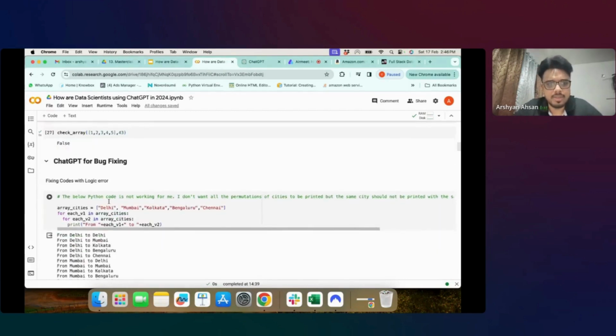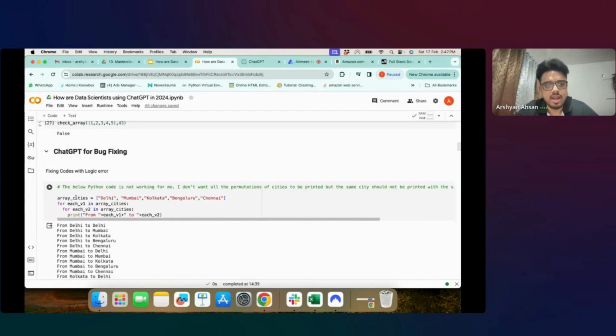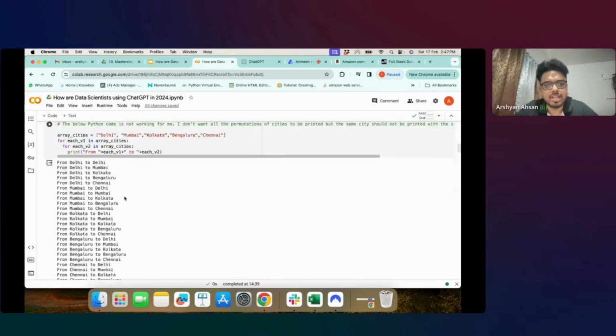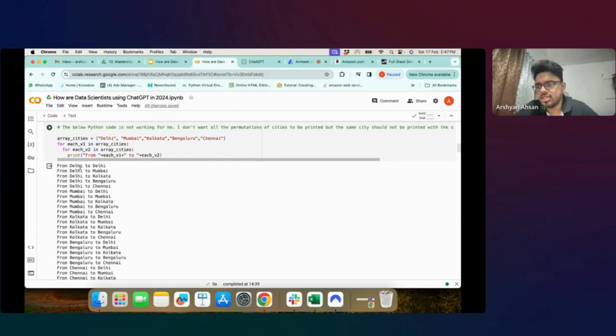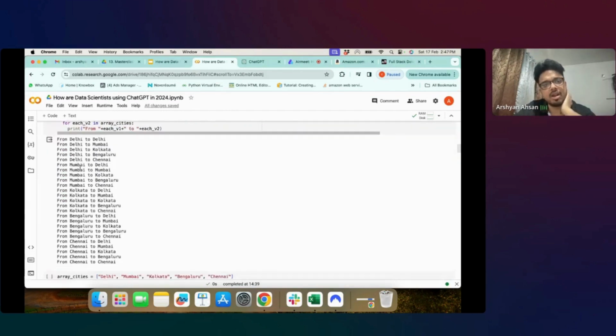ठीक है, अब नेक्स्ट एग्जांपल लेते हैं. नेक्स्ट एग्जांपल में वी विल यूज चैट जीपीटी फॉर बग फिक्सिंग. नाउ बग कैन बी टू टाइप्स. वन इज लाइक लॉजिकल एरर, कि मेरा कोड तो सही काम कर रहा है लेकिन लॉजिक में कुछ एरर है, मुझे कुछ करवाना था अपने फंक्शन से, अपने कोड से, बट वो हो नहीं रहा है. फॉर एग्जांपल, आई हैव टेकन अ array of cities, दिल्ली, मुंबई, कोलकाता, बेंगलुरु एंड चेन्नई. 5 सिटी हैं, और द आउटपुट दैट आई एक्सपेक्ट इज दैट फ्रॉम एवरी सिटी टू अदर सिटी इट गेट्स प्रिंटेड. ठीक है, ये मेरा आउटपुट है.